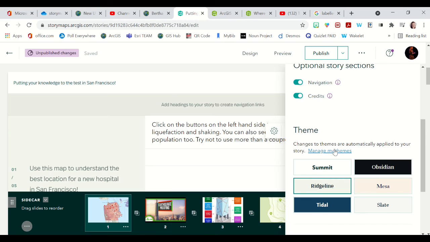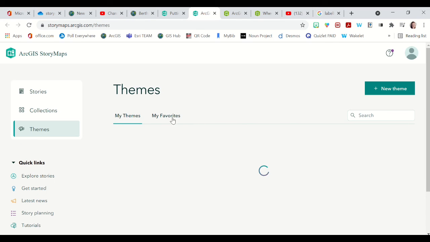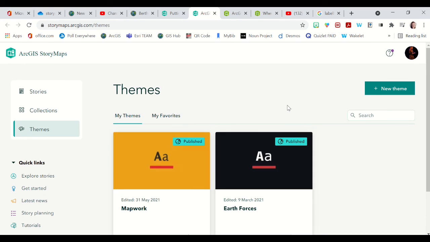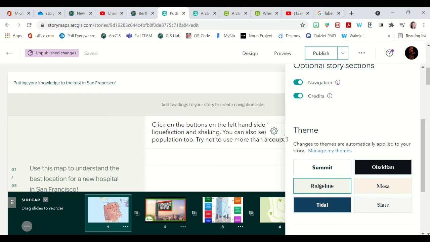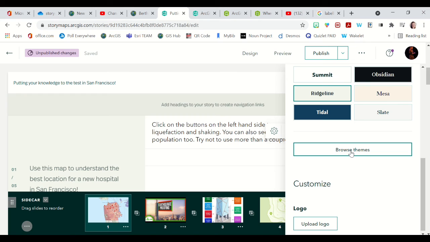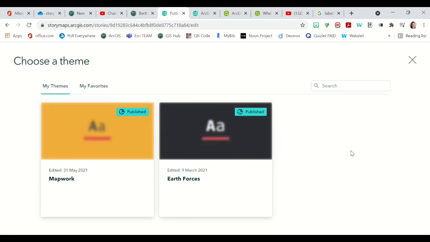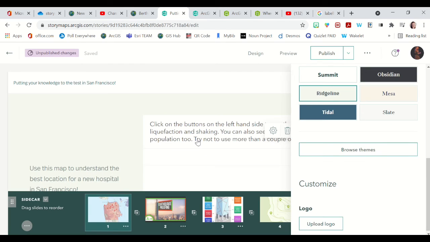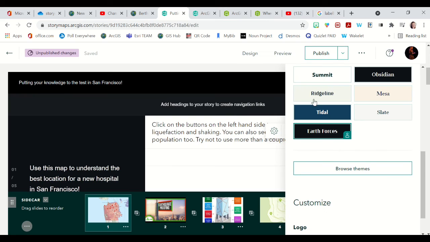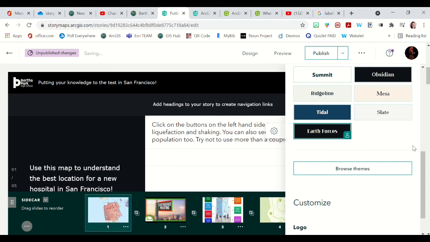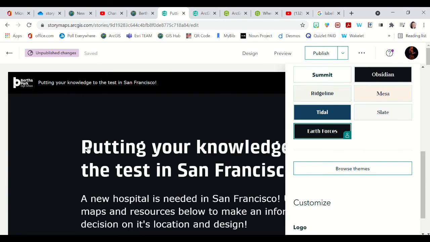In this menu here, Manage My Themes, you can actually create themes for yourself to use again and again by creating New Theme here. Again, I have done this ahead of time, so now I'm going to browse my own themes that I have saved and pick my Earth Forces one, which is black and red and really gives an idea of Earth forces, including earthquakes and volcanoes.